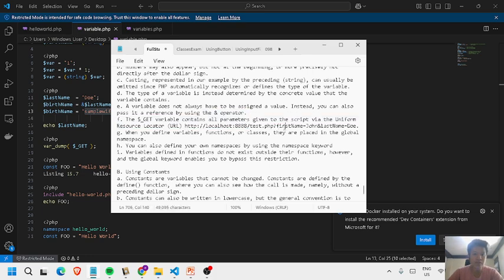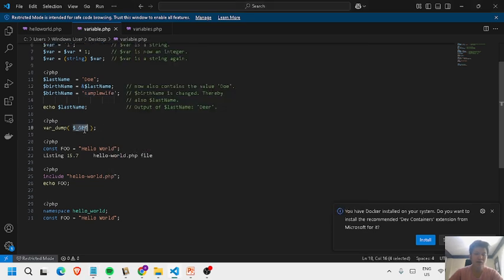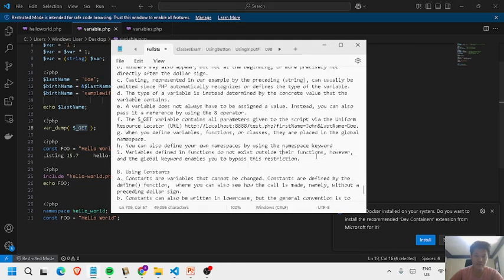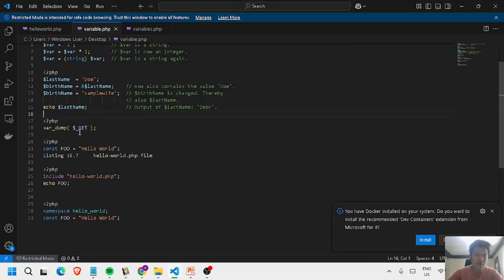The GET variable contains all parameters given to the script via the URL, over HTTP. There's a GET variable. PHP provides predefined or built-in variables such as this GET, which returns the uniform resource locator, or URL, of your application.